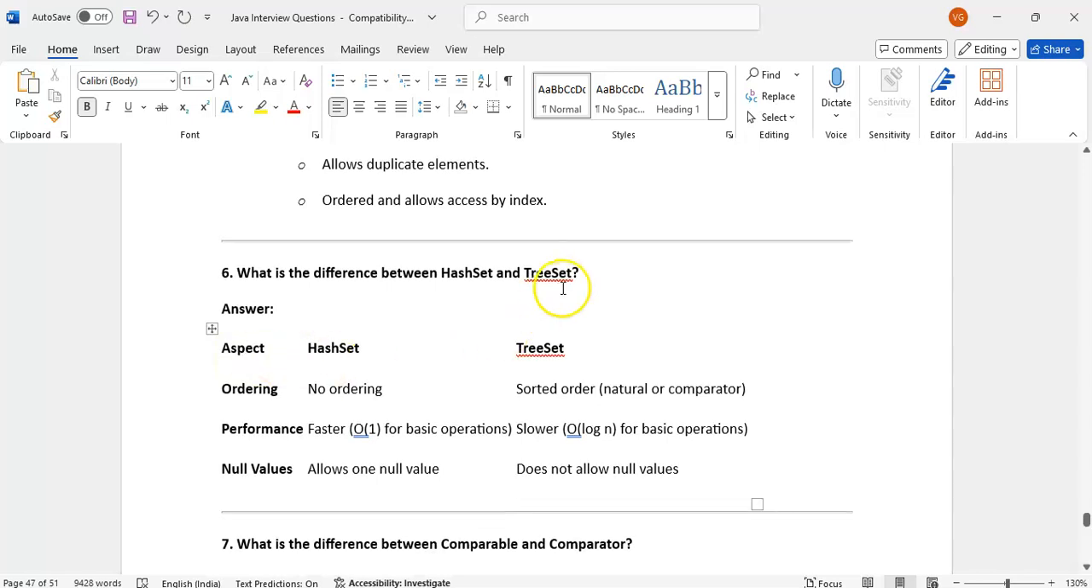What is the difference between HashSet and TreeSet? Both are Set implementation classes. HashSet will not maintain order. TreeSet will maintain natural sorting order. Whatever elements we add to a TreeSet, it will automatically sort.